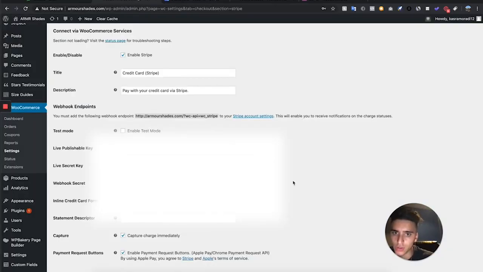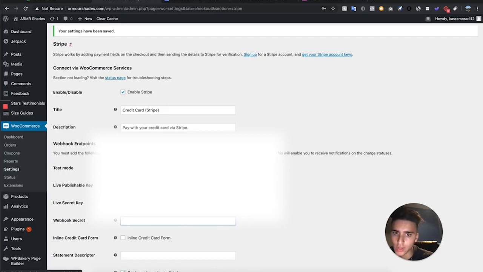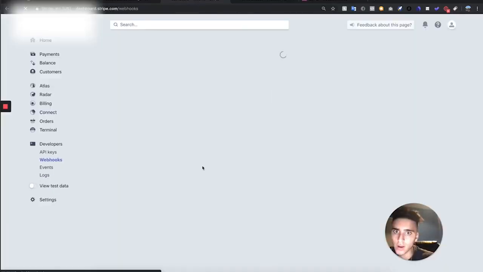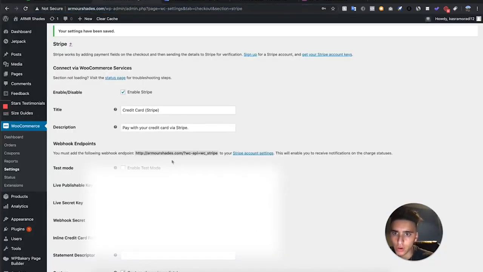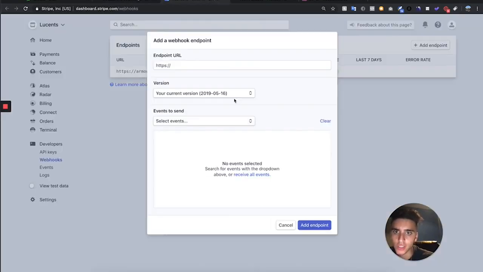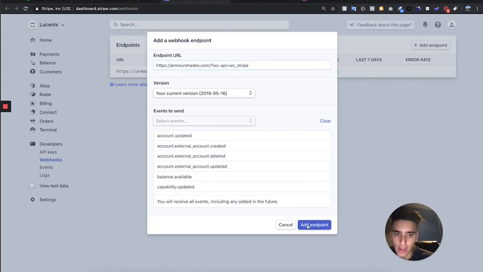Once you've added those 2 keys, what you're going to want to do now is go here to your Stripe settings, and then open up the webhook section, add an endpoint, and then you're just going to go here and copy paste the HTTP, whatever, and then receive all events, and then add that endpoint.